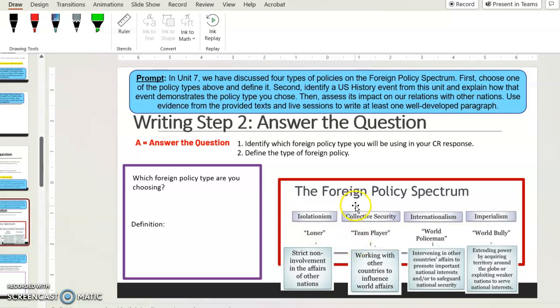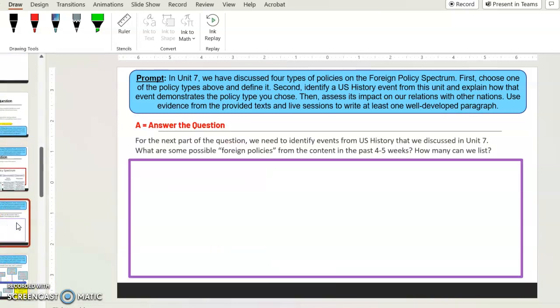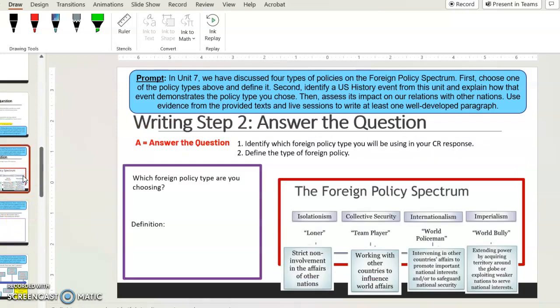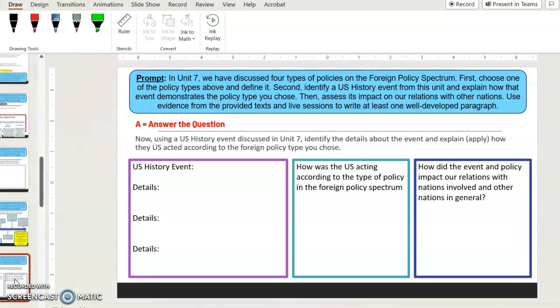Once you've chosen your foreign policy spectrum strategy and you've defined it, then the next part of answering the question. These first two parts, if you want a space to write out your responses for that, there has been a slide provided. The next part of the answer that you need to do is you need to actually choose an event that we discussed in Unit 7 and use the details about that to explain how the U.S. acted according to the foreign policy type you chose.